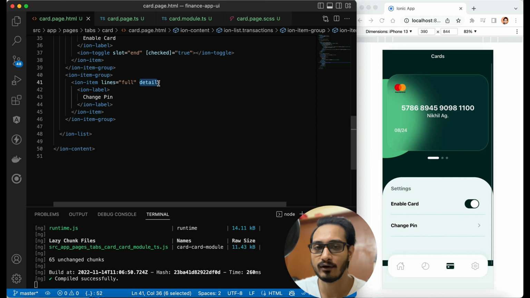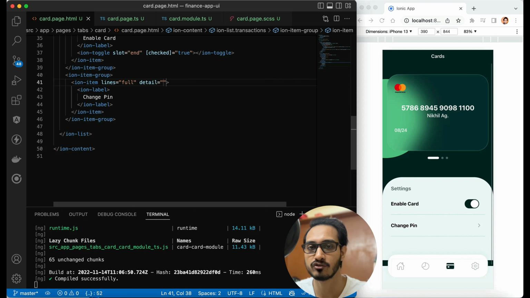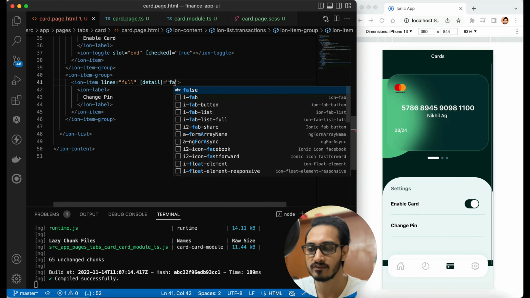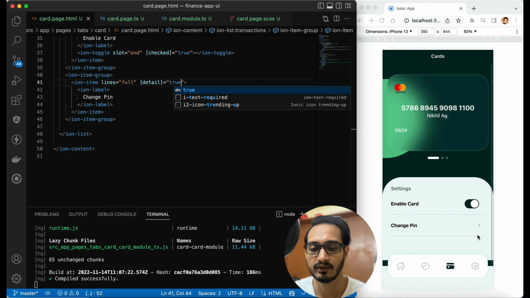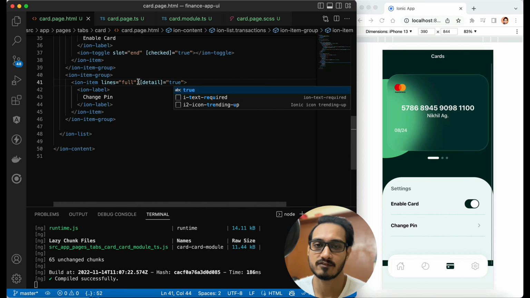If you just pass detail out here, then also it is quite understandable that you are passing detail as true. If you want to pass detail as false, then you definitely need to write it equals false. And if you just pass it in this particular manner, it's still going to work. Just check this out. See, there is nothing. If I just pass true out here, it's going to show up. There we go. So it's completely up to your requirement how you want to do that.